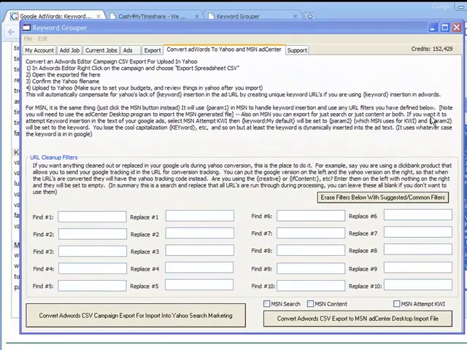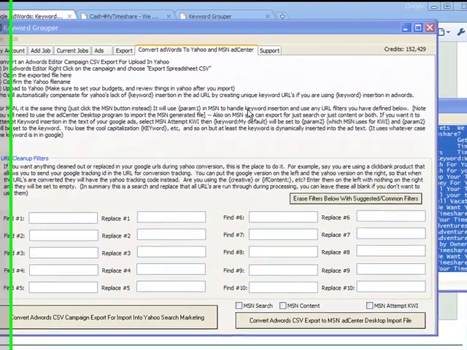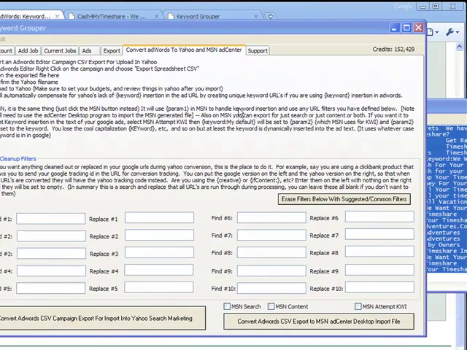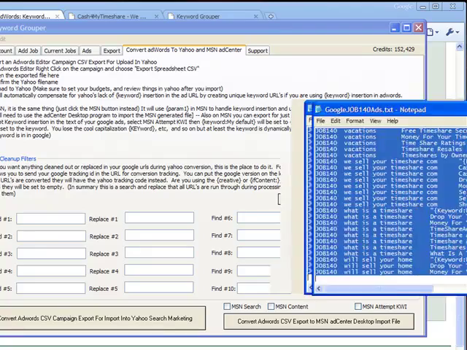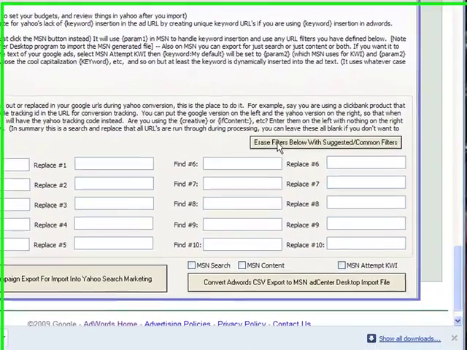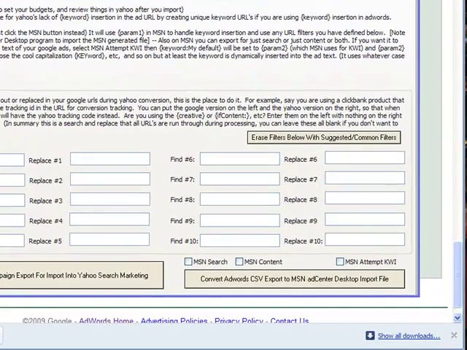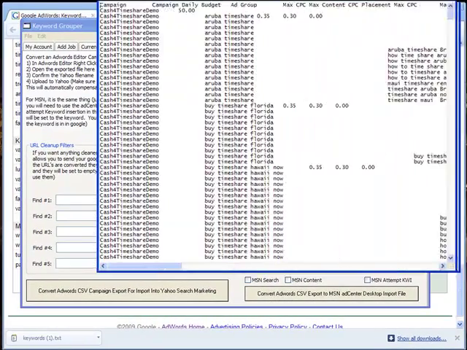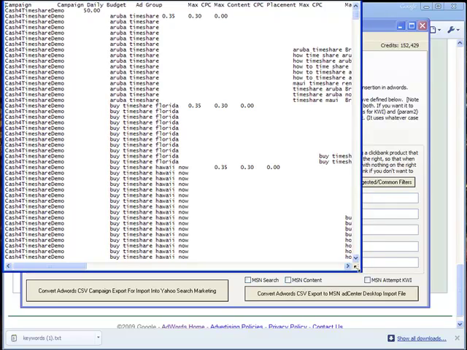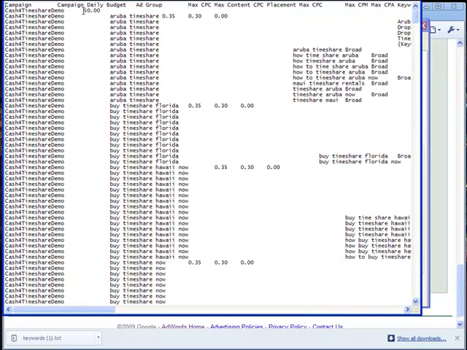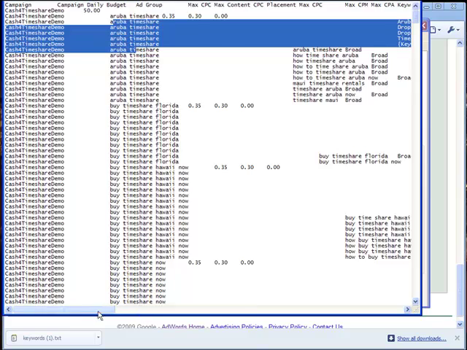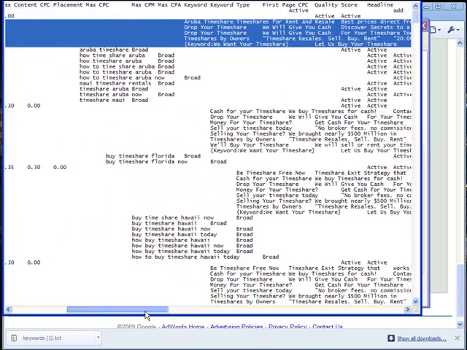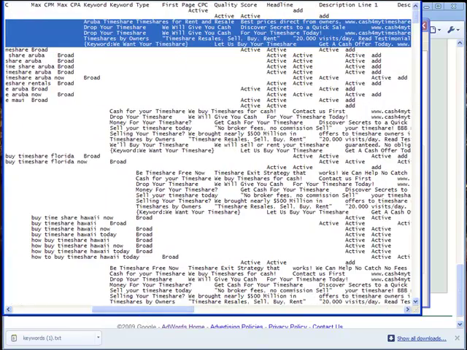Now I'm going to go over to the conversion screen. There's a lot of verbiage and a lot of text, but it's not really as complicated as it looks. Essentially, what you're doing is going through the actual text file of the campaign, which is right here. This is what Google exported. You can see the campaign, the amount, the budget, and so on and so forth. And this is fine for Google, but this won't work for Yahoo or for MSN.